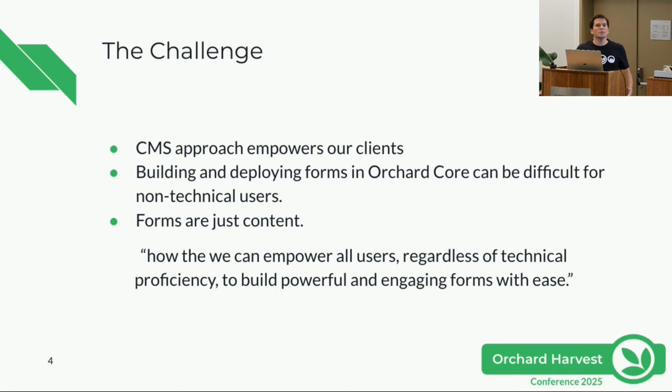So we figured that actually forms are just another piece of content, and they shouldn't really require a developer or intervention at all. They should be able to just go ahead and create quite rich forms without any intervention. So we started to ask ourselves, how can we empower all users, regardless of technical proficiency, to build powerful, engaging forms with ease?